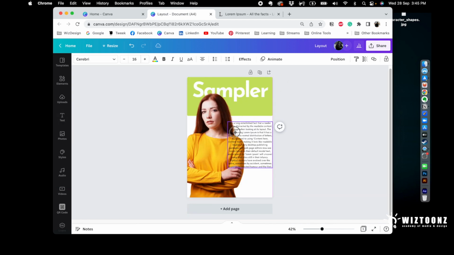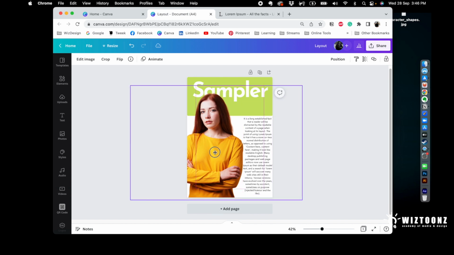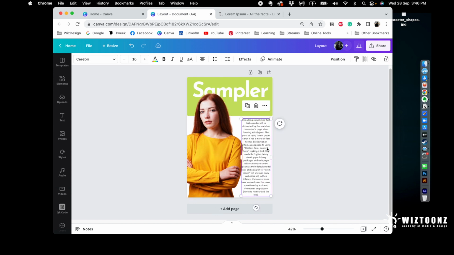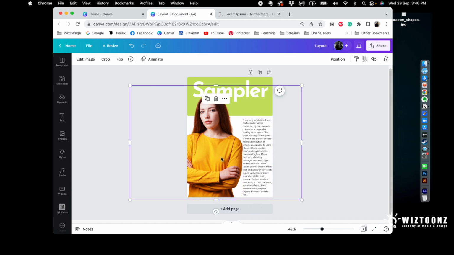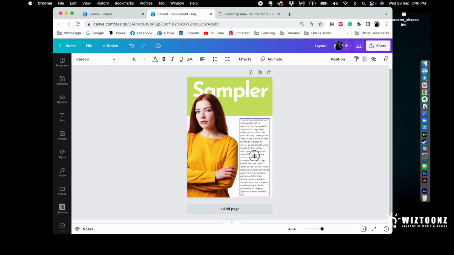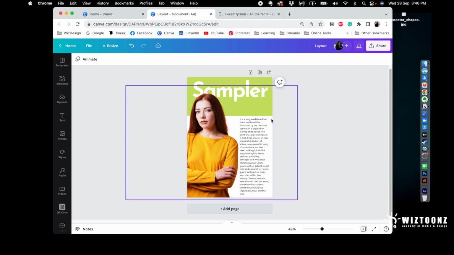Once you have your text on board, you can adjust these bounding boxes to make it fit into what is the size that you want here. So I want the text to be here. You can change the alignment to where it wants to be aligned to. I want it to align to the left, so I've aligned it to the left here. So we have the basic design here.